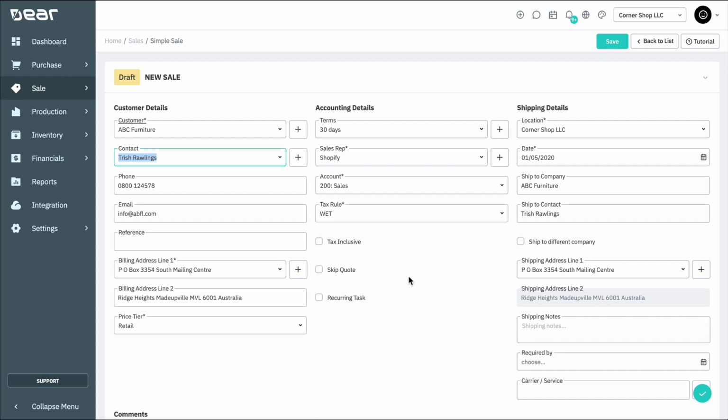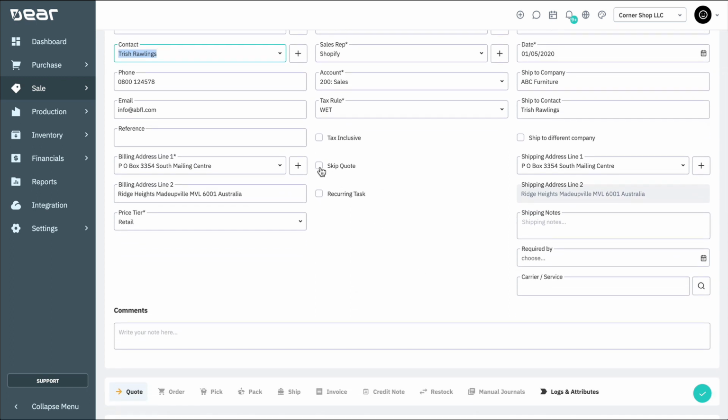You can also use this checkbox to skip the quote stage and proceed straight to the sales order. If your business doesn't often generate quotes, you can skip the quote stage as default in General Settings, Sale Process Customization. You can also create this sale as a recurring task, with a recurring frequency of weekly, fortnightly, monthly, quarterly, half-yearly, or annually.